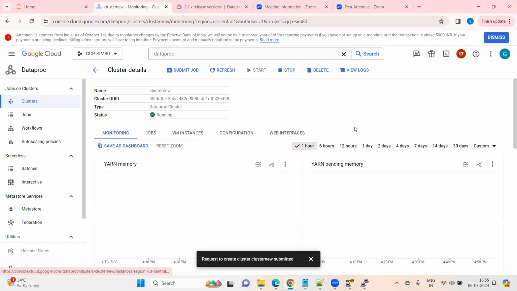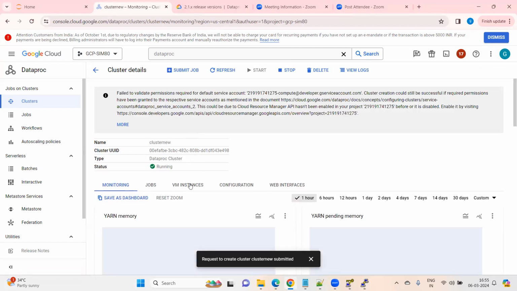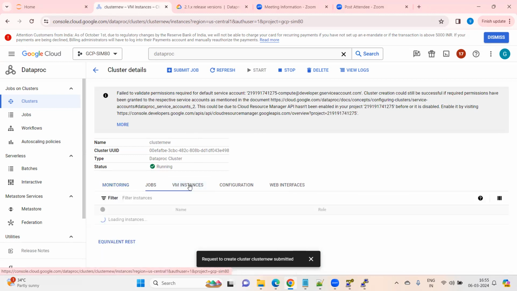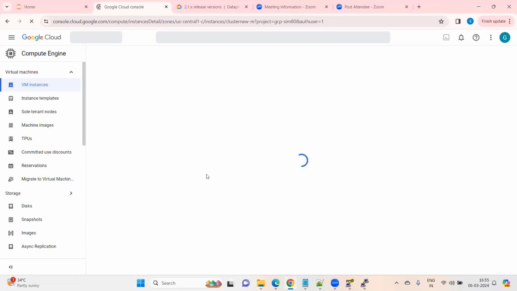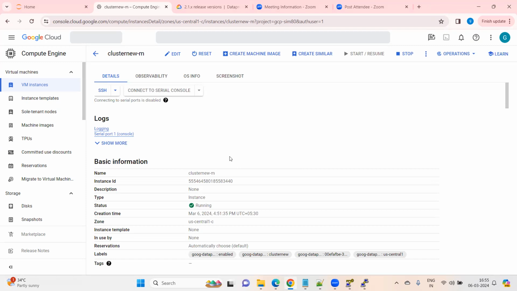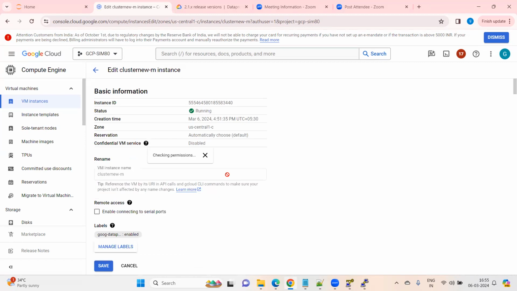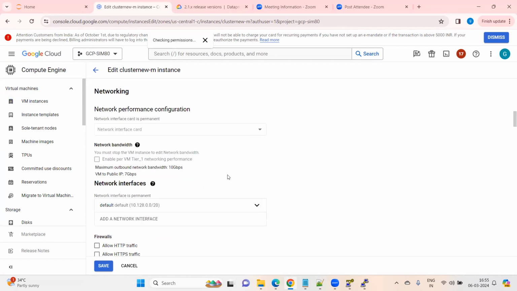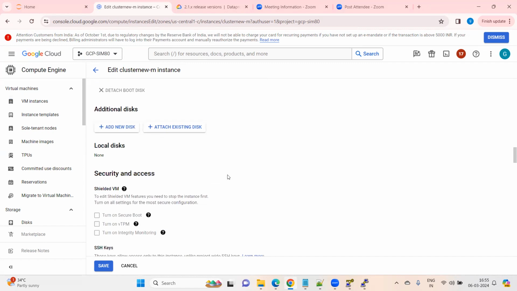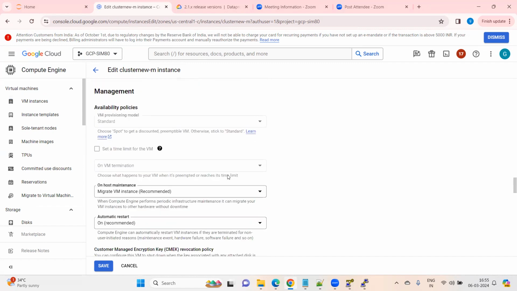Whatever name we have given, here we need to go to the VM instance, and after the VM instance, we need to click here. Okay, so click on the edit button. Now whatever key we have generated, we need to save that key here to make a connection between Dataproc and PuTTY. Okay, so how can we make the connection here?